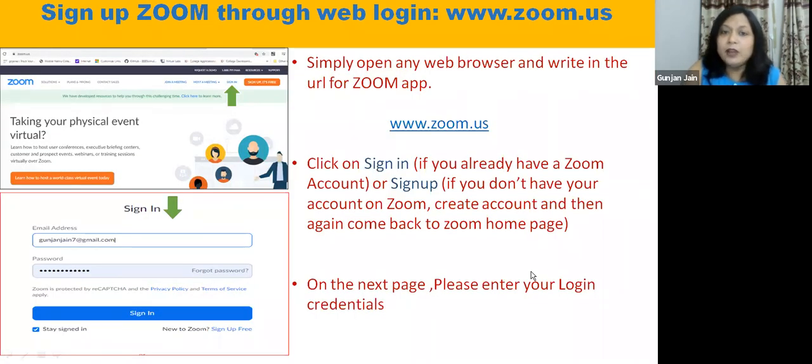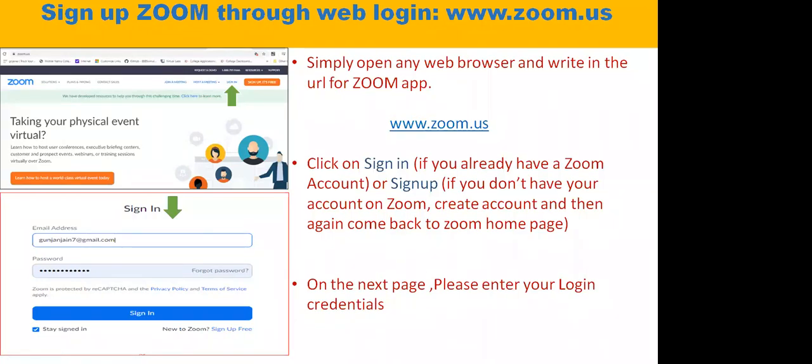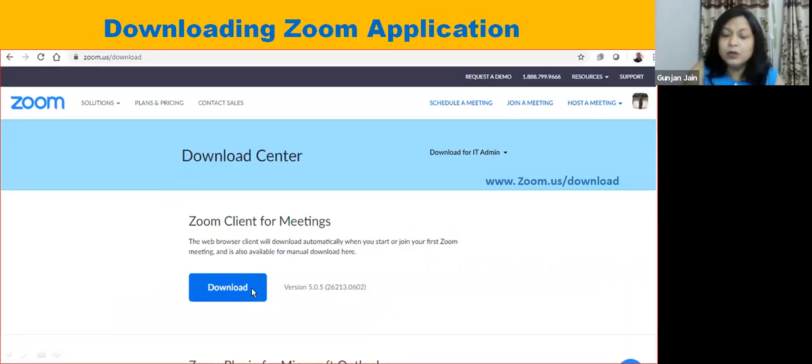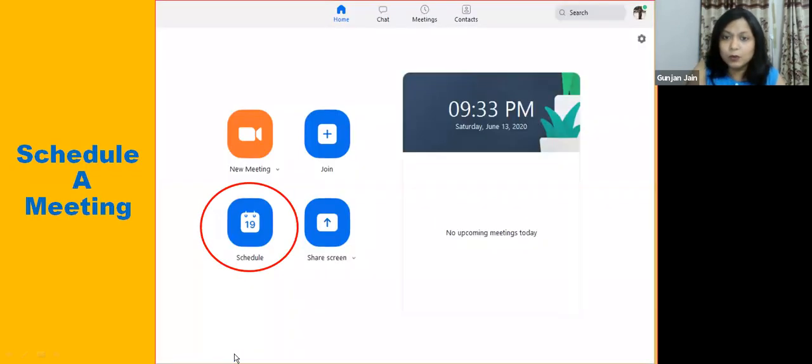Now, everyone knows how to sign in to the Zoom account. I hope I can skip this step. Everyone knows how to sign in? Yes, ma'am. Okay. And then after signing in, you have to download the Zoom app on your phone or as an application on your laptop. You are already using it, so there's no point in teaching you how to download.